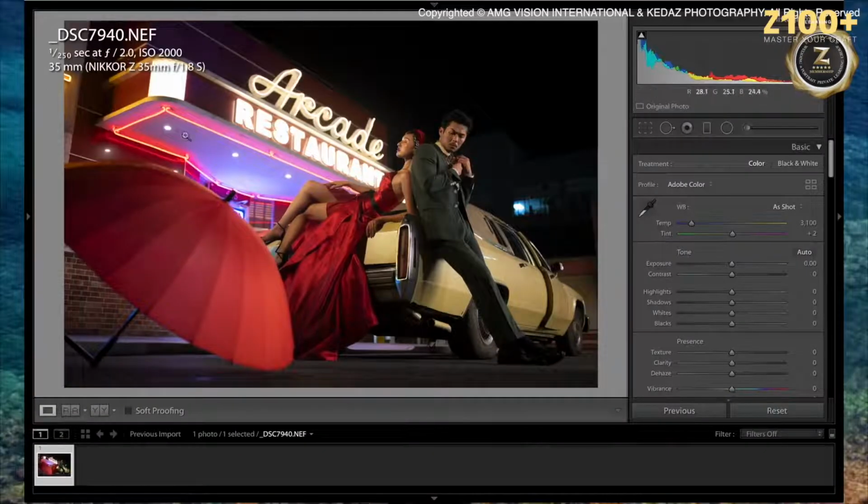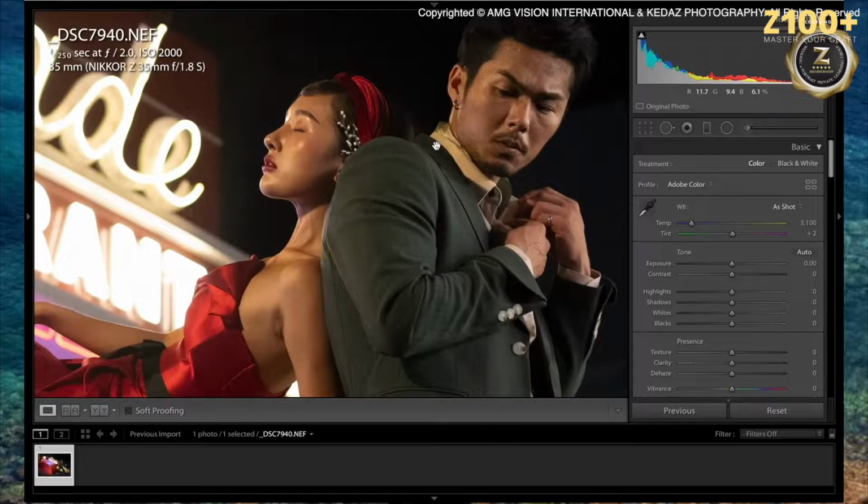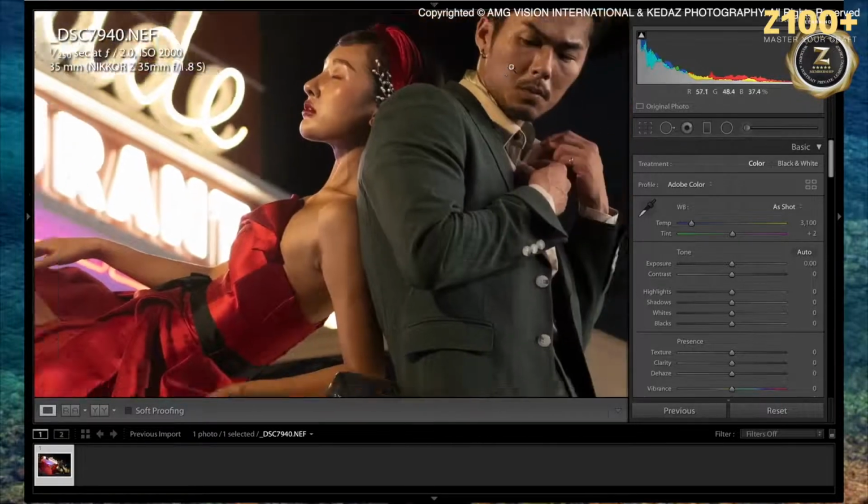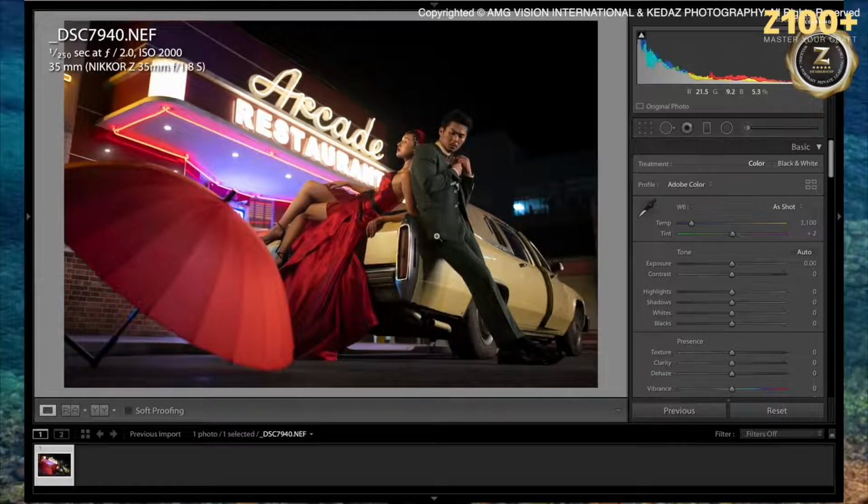Okay, so this is the photo of tonight, and this one I shot in the night time. I'm going to show you how I transform the black color of the sky to blue color. Let's see the camera settings here: 250 seconds, f2, ISO 2000.